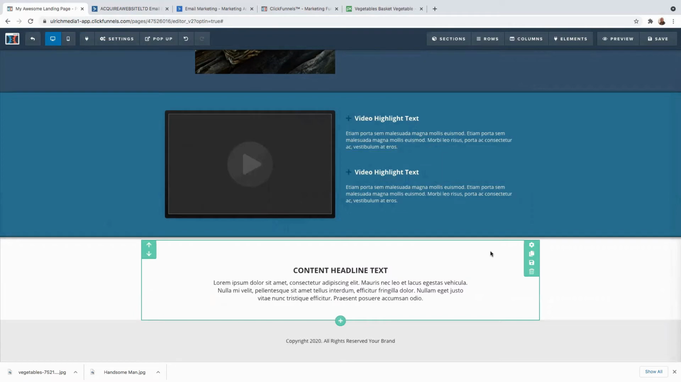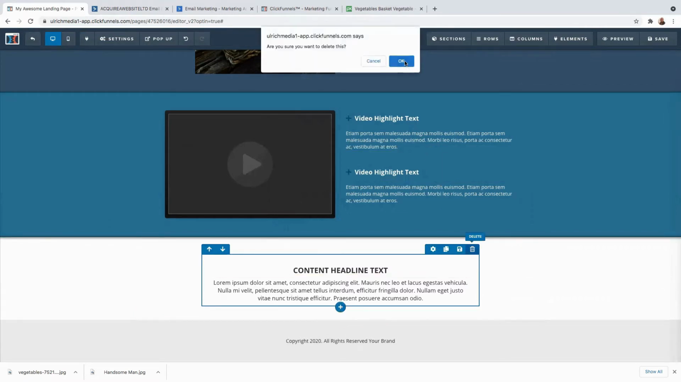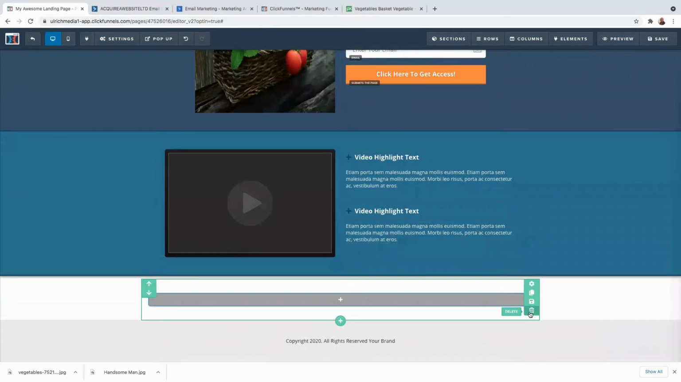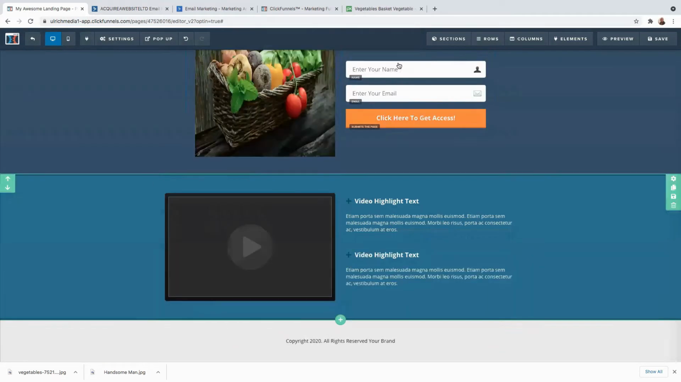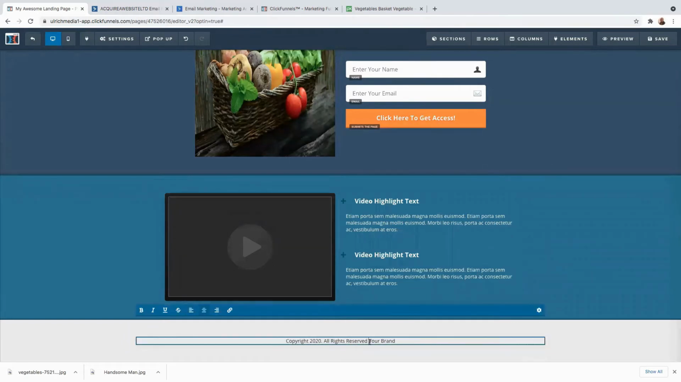Content headline, really, I don't really need to mess around with this space. I'll just delete it. Guys, I'll make my landing page simple. I really don't want to complicate my landing page. Here at the bottom is the copyright, right? Copyright 2021. I'll just edit these details here.